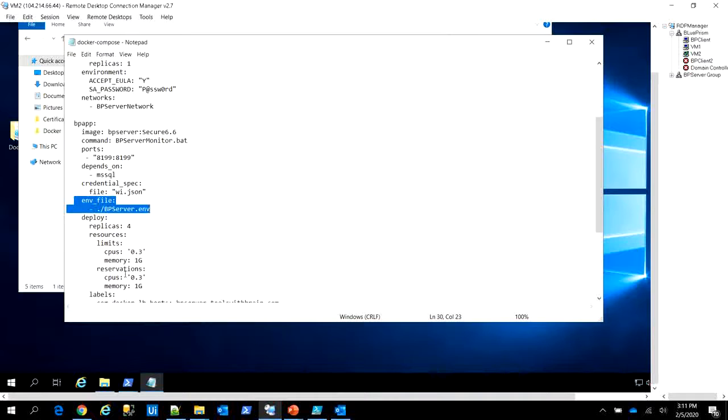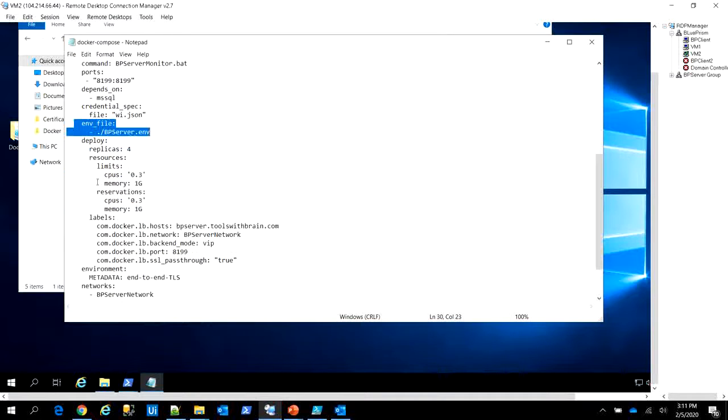Okay, so now for our purpose, the final part, the demo, we are trying to start 4 replicas of the Blue Prism server this time, and we want to see how the system behaves.